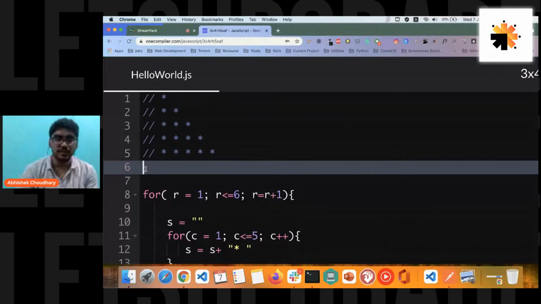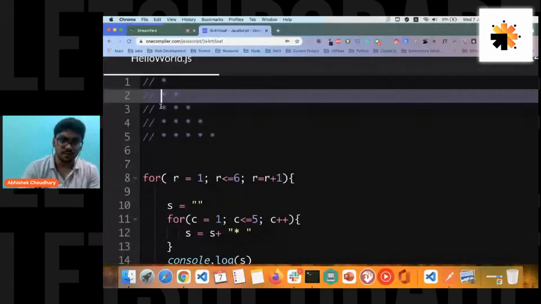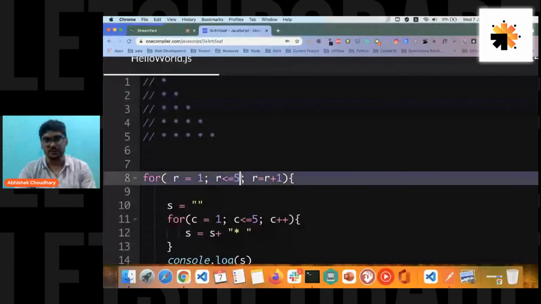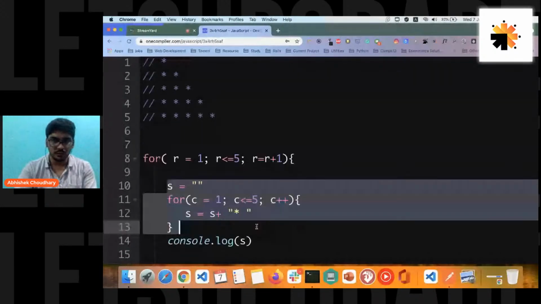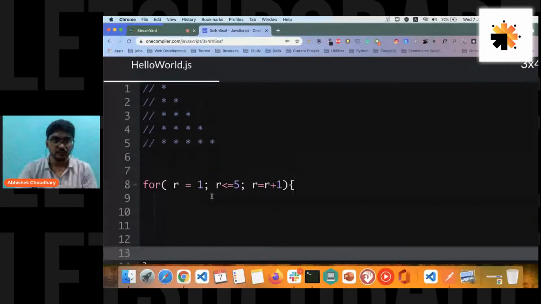So we'll see one thing. How many rows are there? 1, 2, 3, 4, 5. So there are 5 rows. Row is equal to 1, row is less than or equal to 5, row plus plus. Let's remove this. We don't know what to write here. So now let's think about what to write here.